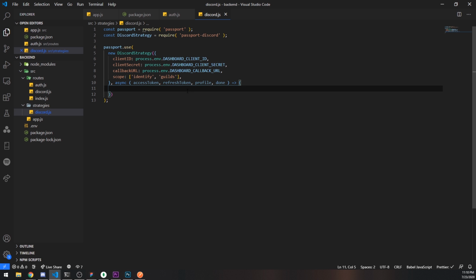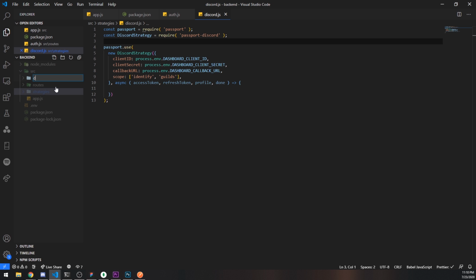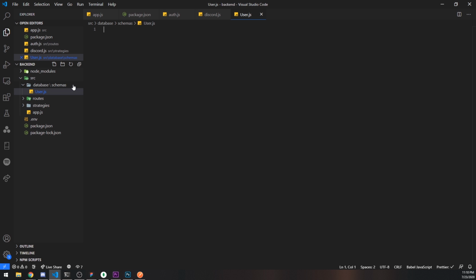Okay, however, we need to actually do a couple things here. We need to actually save the user to the database if this is their first time authenticating, and if they're a recurring user, then we need to find them from the database. Okay, so what we're going to do is go ahead and set up a couple of schemas. Well, we're only going to set up one schema, so I'll just do schemas right here, and let's do user.js.